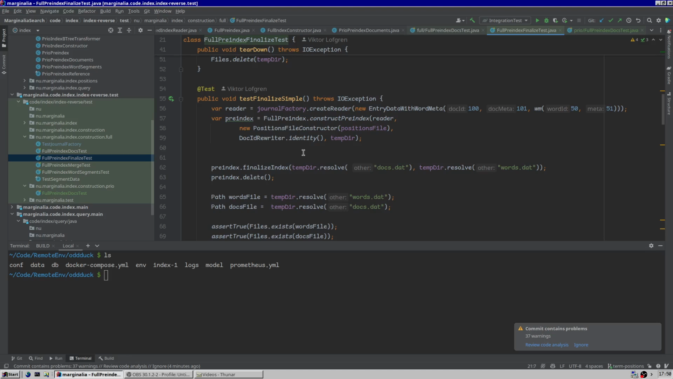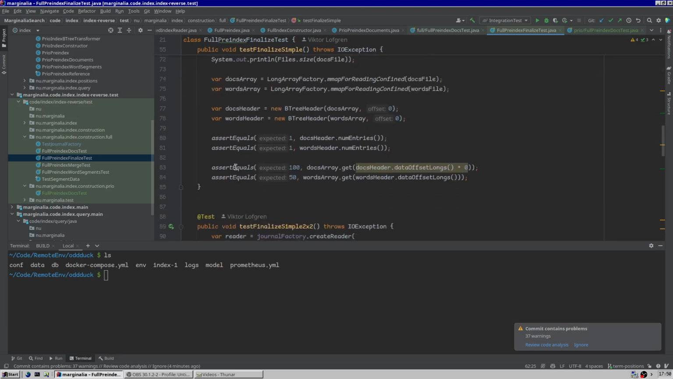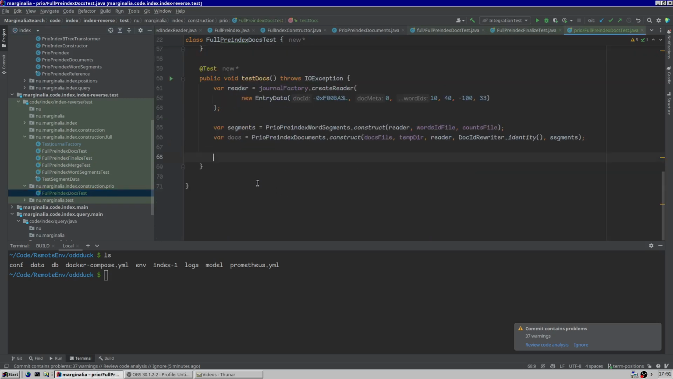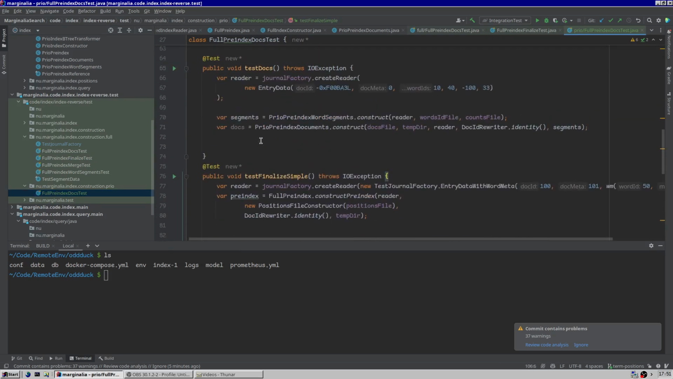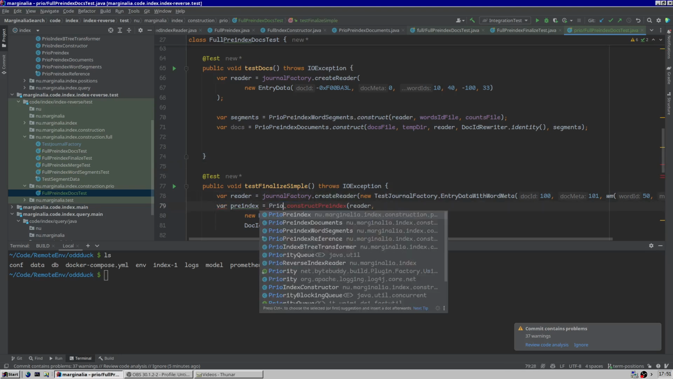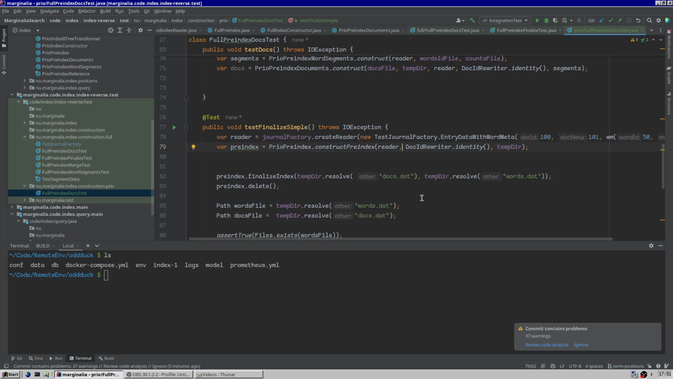I built them when implementing this, but there's not really anything that ever changes. So just steal this guy. We can worry about where these tests go later. Prio index. This is wrong. Finalize.